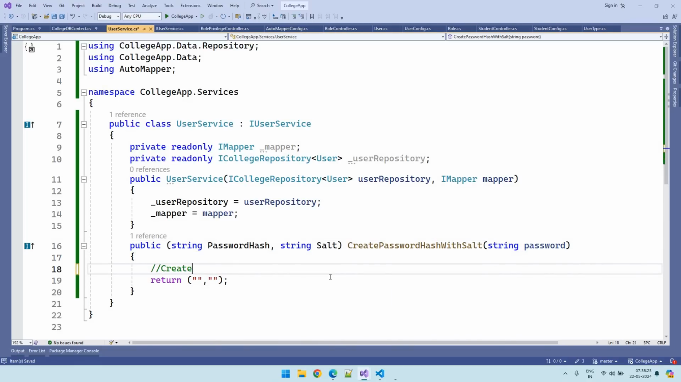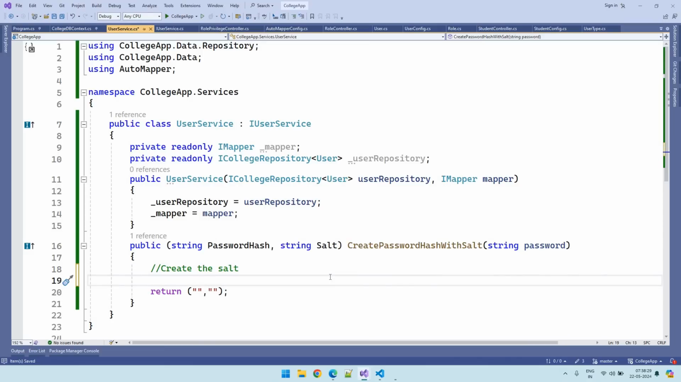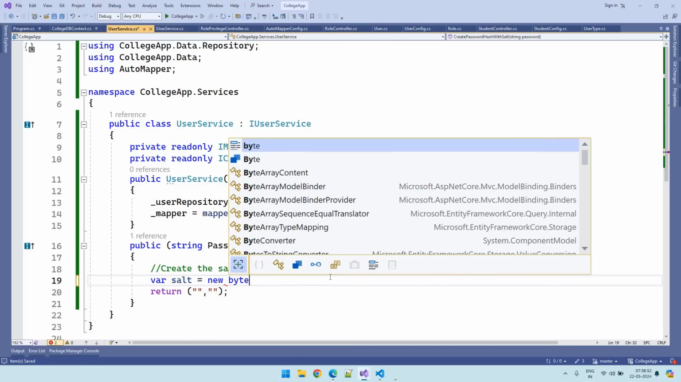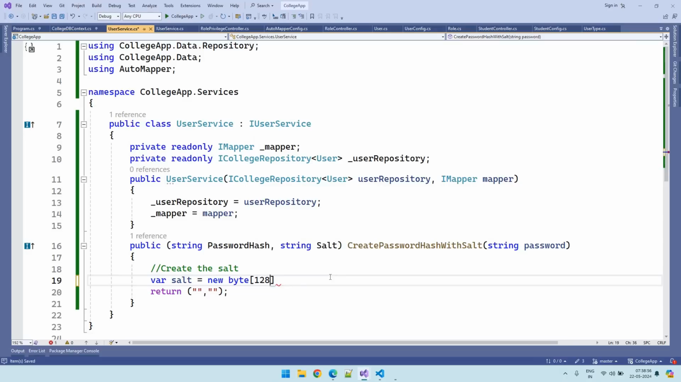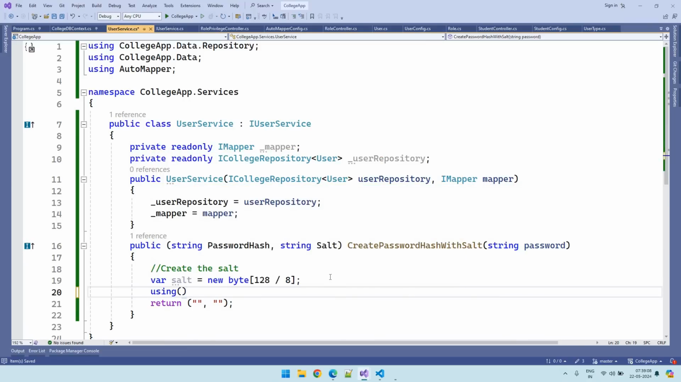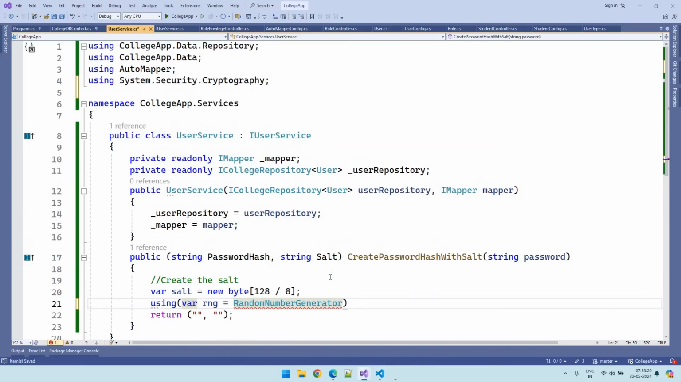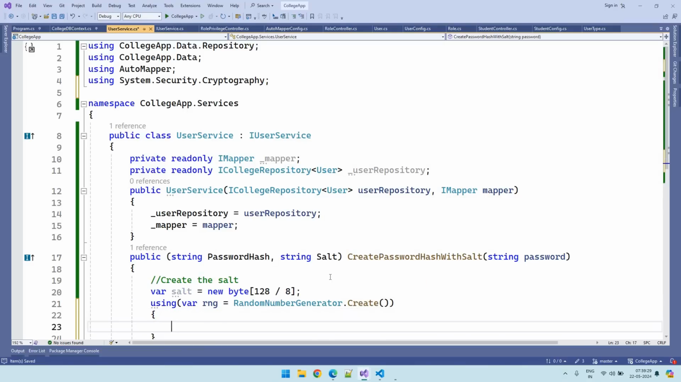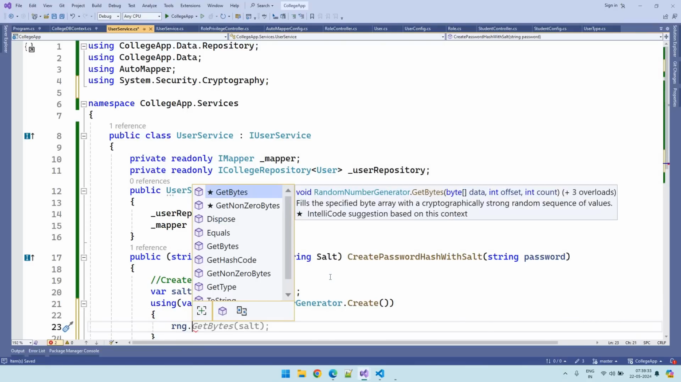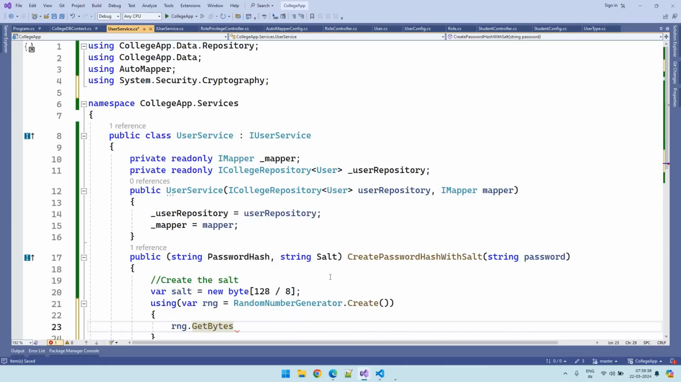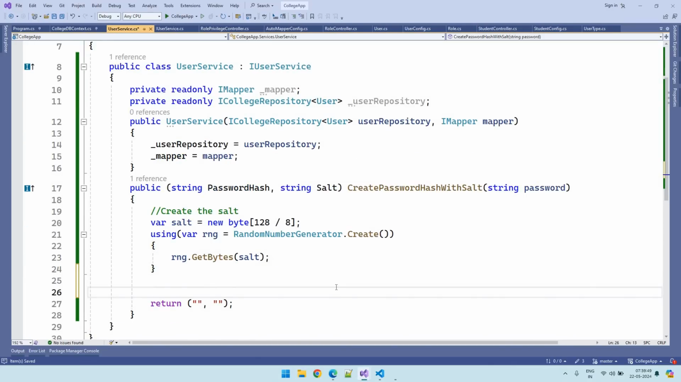First we need to create the salt. Password salt we need to create. For that we are going to use the random number generator library in C#. So let's create the salt, where salt equals new byte of 128 divided by 8. Using random number generator equal to RandomNumberGenerator.Create. Inside this, RandomNumberGenerator.GetBytes of salt. Salt creation is completed. So we have created the salt.